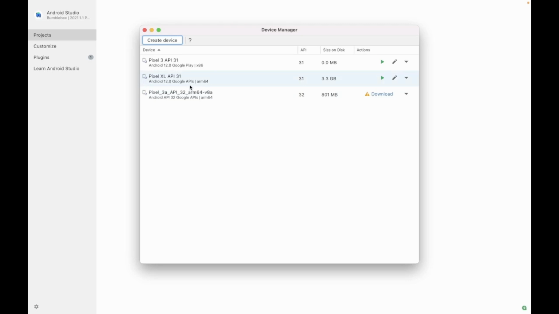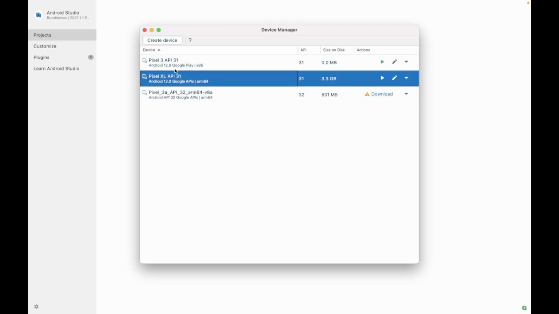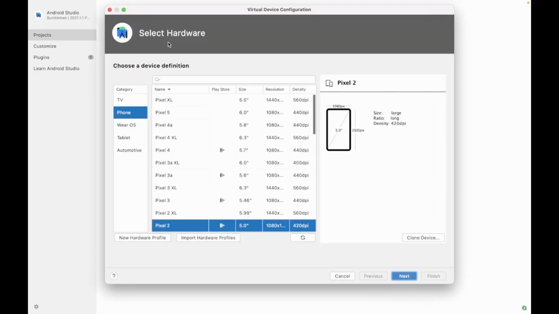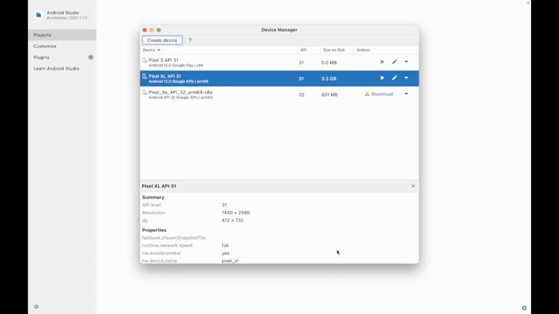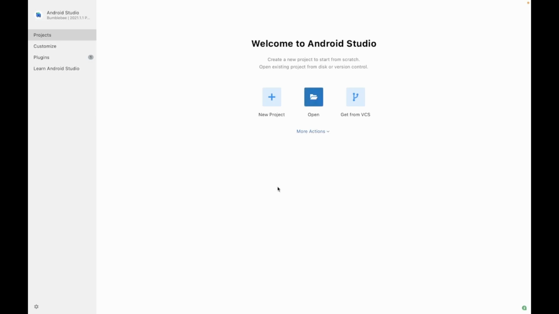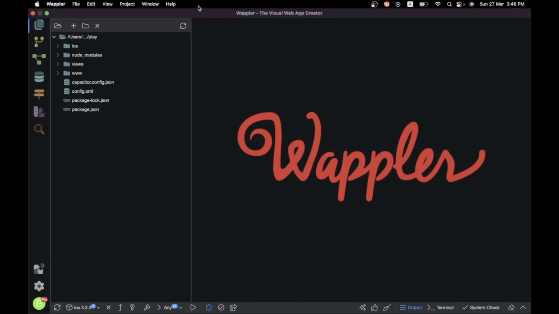Another thing you need to do is install the emulator. Currently I have three emulators installed already. If you want to create yours, you can just click create device, click phone, choose Pixel 5, and choose the API level you want. You should match the API of your current SDK. My current SDK version is 31, so the emulator you choose should also be 31 to avoid issues. Just click next, but I already have one installed.